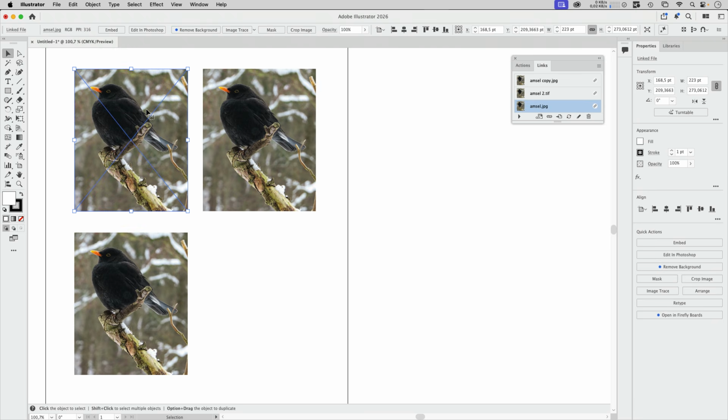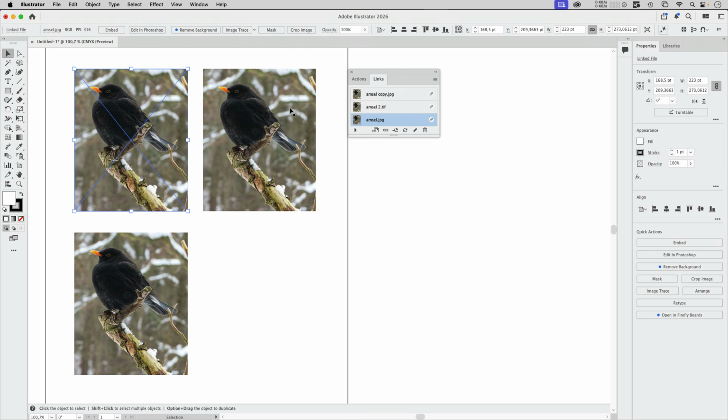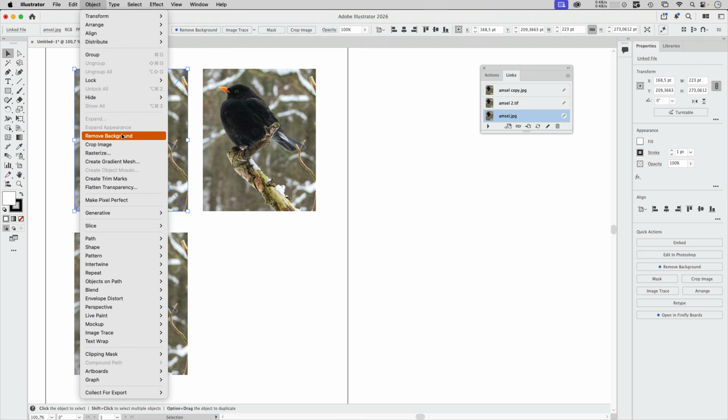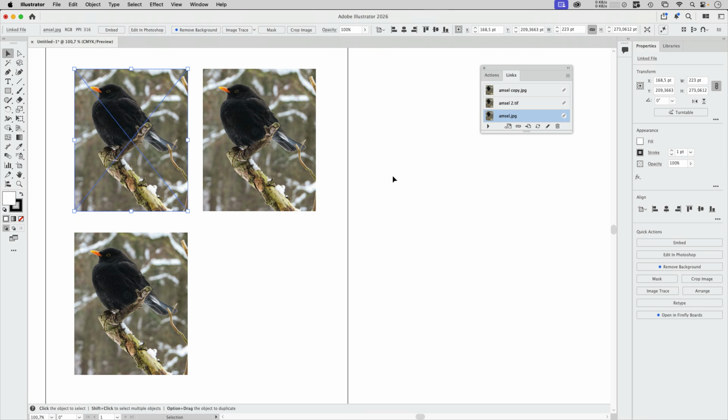What we have, I'm going to select that raster image, and as you can see, we've got a CMYK file, but this is an RGB image which has been linked in this file. And now in the control panel, you see this is new. We can remove the background. You can also find that in the object menu. There is remove background, and it's also in the properties panel.